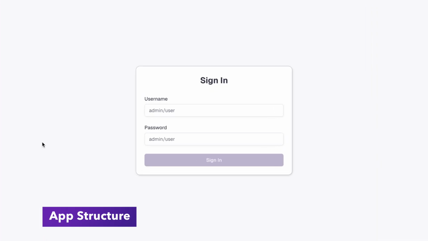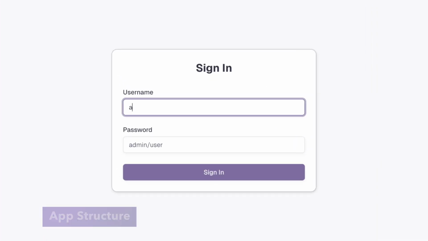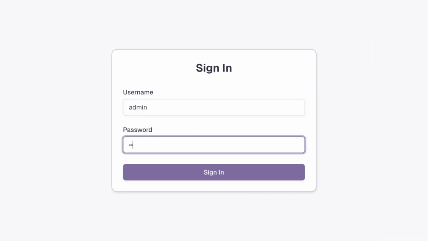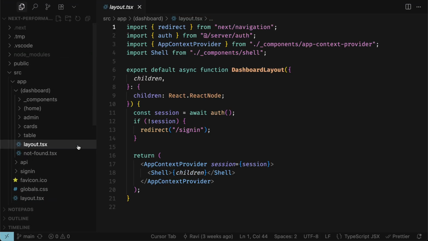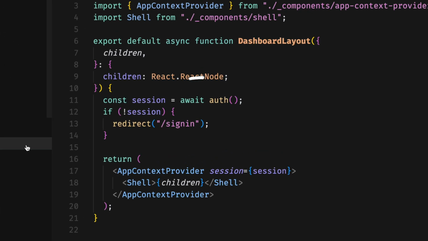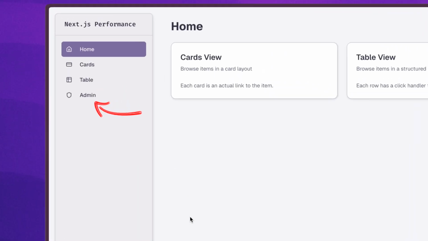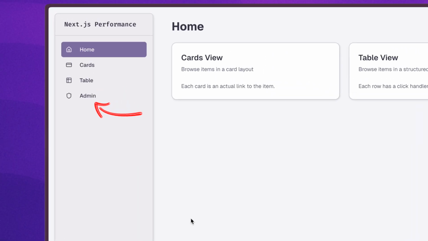We have a simple username password sign-in page where we can sign in as an admin or as a normal user. Once we're in, we'll go to the dashboard section of our app, which has a layout. This layout is a dynamic server component that gets the session and passes it to a context provider so we can use it to render our page. This is useful because we can render the admin link if the user is an admin without having to make it pop later after the first render.